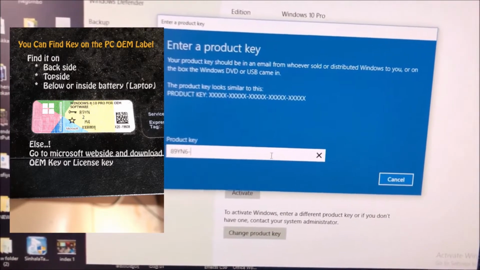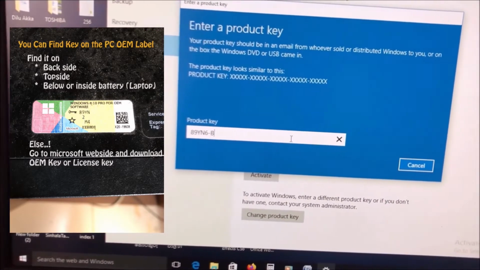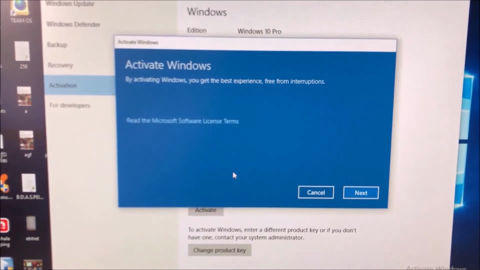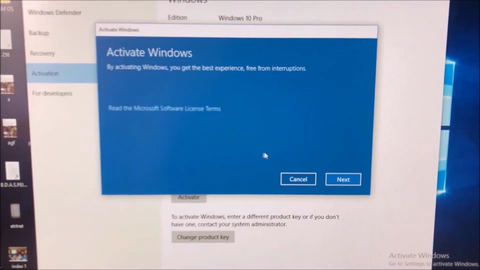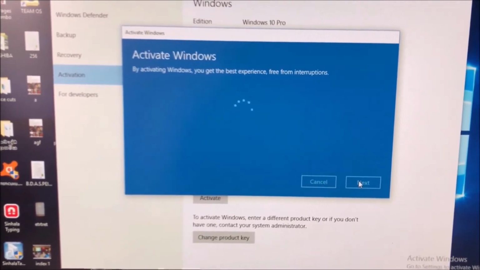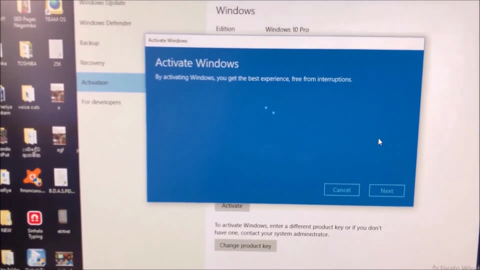You can find these instructions. You can see the OEM sticker. You can insert the key from it. If you can't find that, you can refer to the Microsoft site. Now you can activate this.